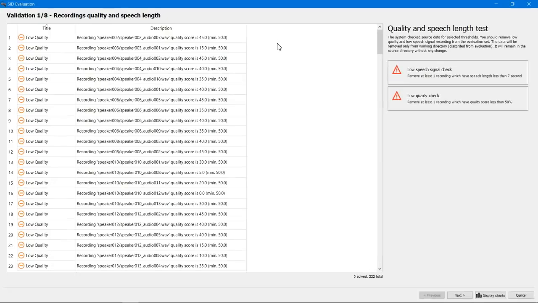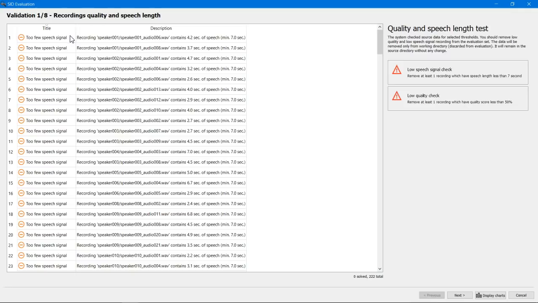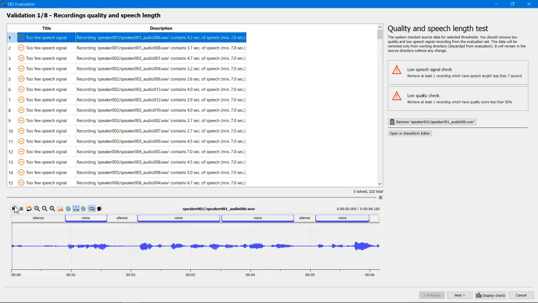In step 1, the wizard checks for recordings that don't have sufficient quality or don't contain enough speech. You can double-click individual recordings, verify them and remove them.